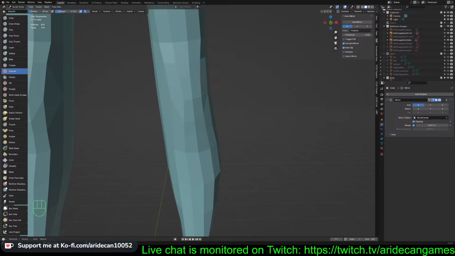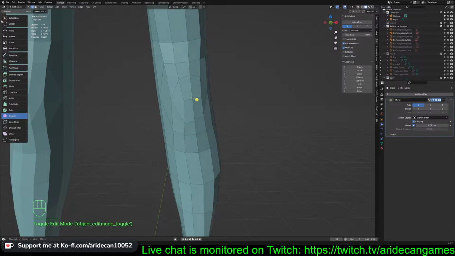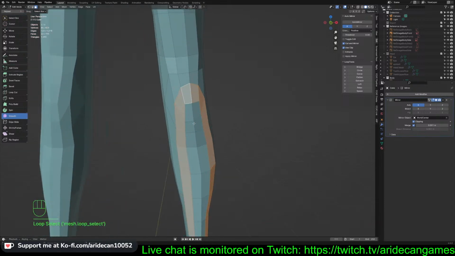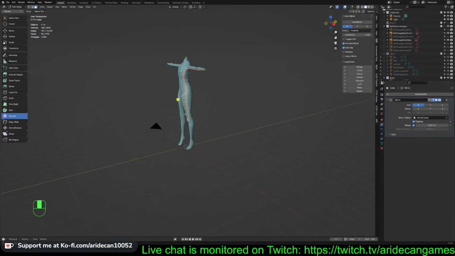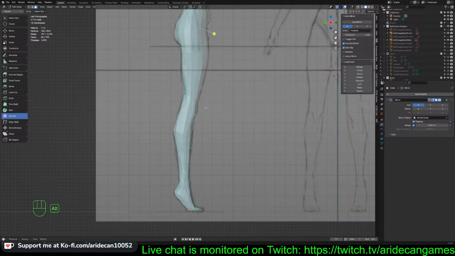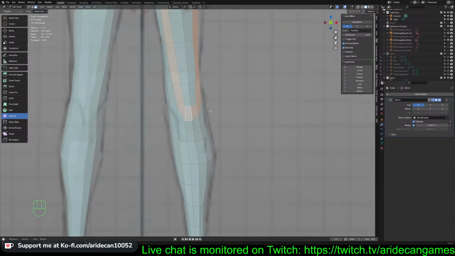Anyways, let's go back to edit mode. And what we're going to do is check to see how our faces are doing. So we have this one right here, which goes down. And this one here goes up. You notice it goes around the arm up there. So we've got some decent edge loops in there now.